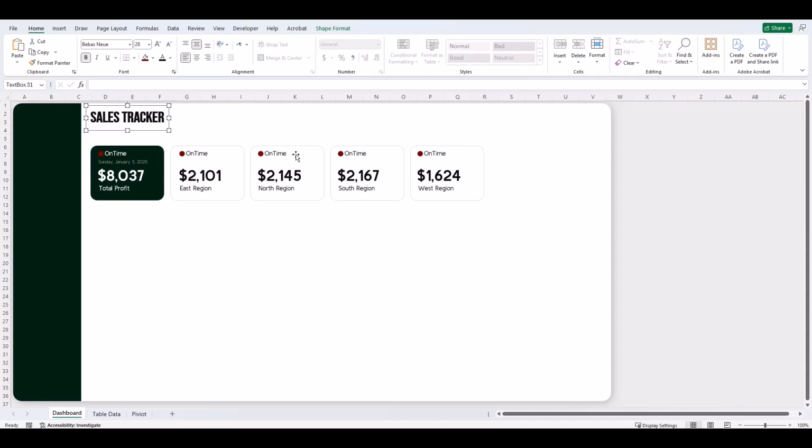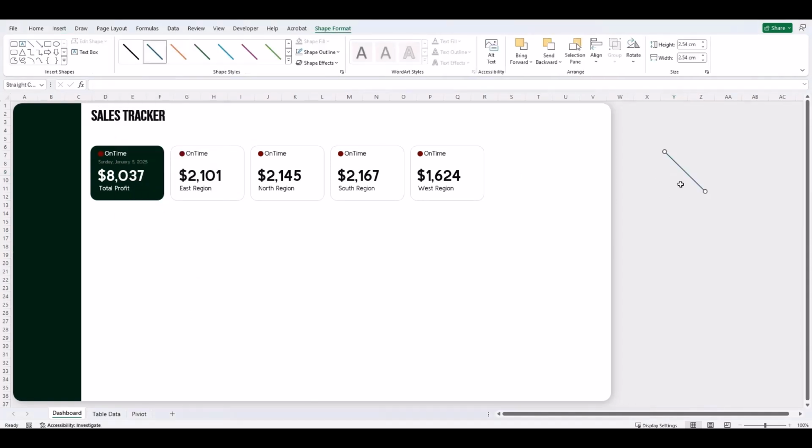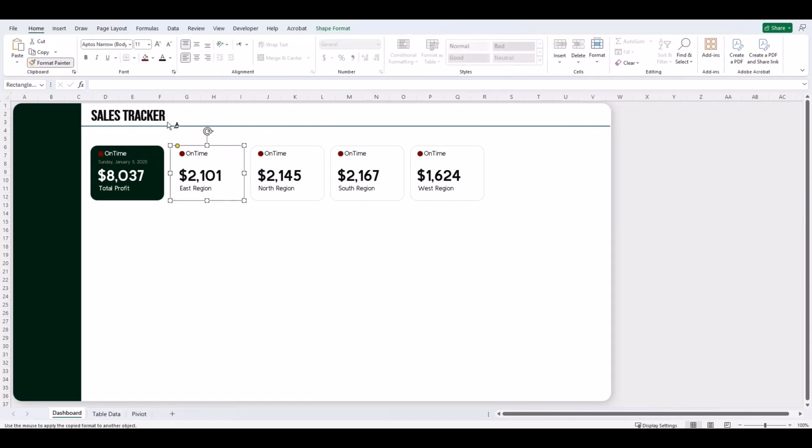Yes, exactly. Just align it here and insert a line to separate this part from the shapes here. There's this line. Just click any place. Yes, it can be like this. And I'm going to give it the same shape as this one.